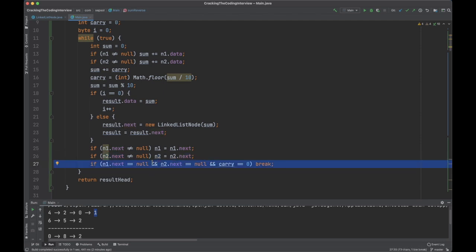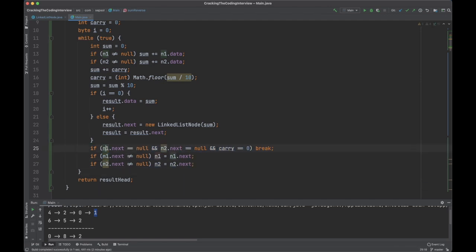And for this one, did this evaluate to true? So while every single one of these is true, like if every single one of these is true, then get out of the function. So n1.next. Oh, okay. So we are checking this after we go to their next node. We don't want to do that. We want to check this before we go to the next node.